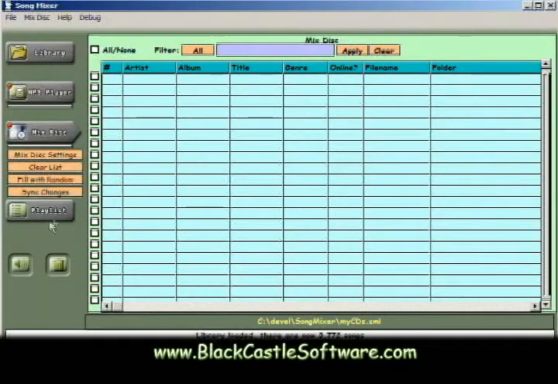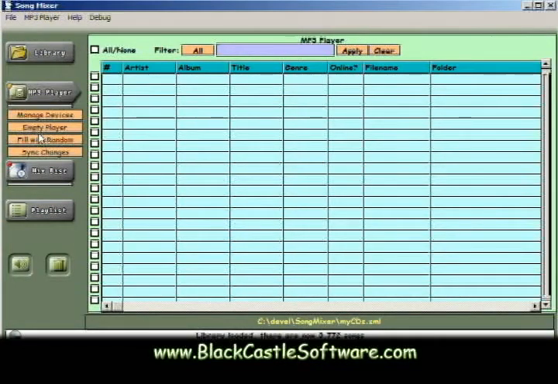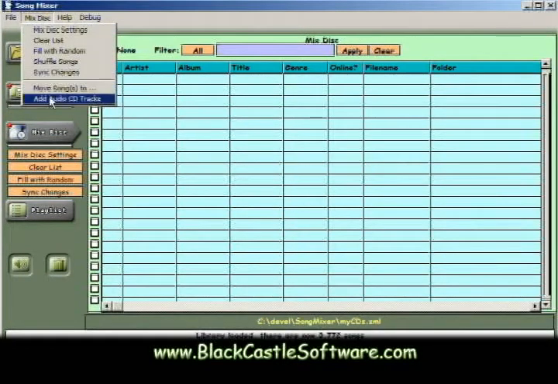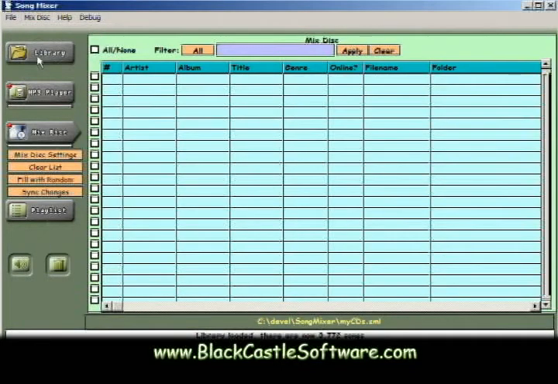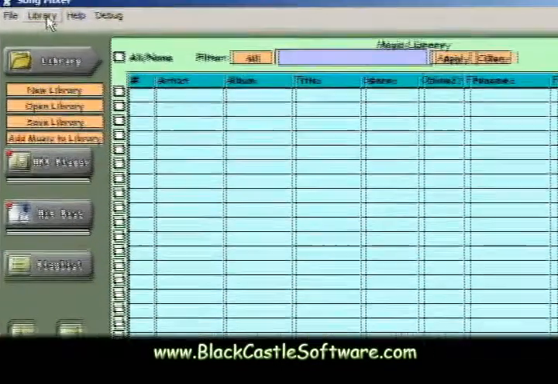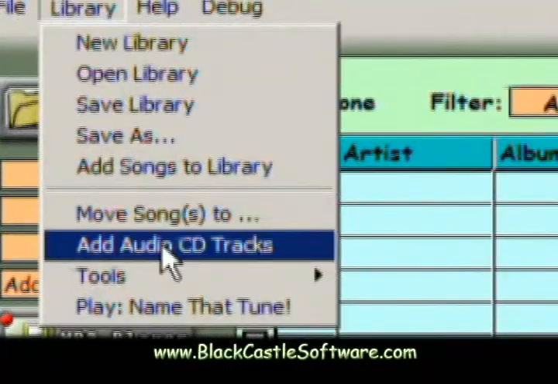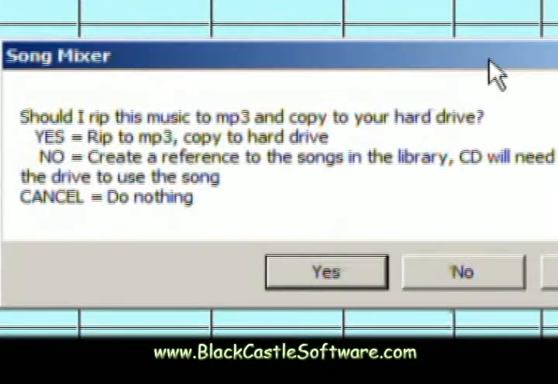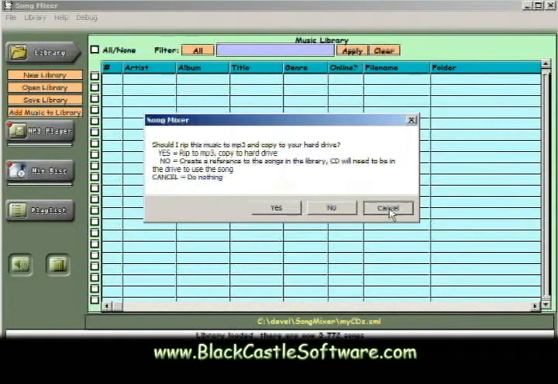Now you can add audio CDs to any mode just by clicking on the mode and then going to the menu, click Add Audio CD Tracks. But I'm going to start by adding them to the library. So you click Library and Add Audio CD Tracks. And it asks me if I would like to rip the music to MP3 and copy it to the hard drive, or if I just want to create a reference to the music in the library, but you would still need the CD in order to play it or to copy it. Right now I'm going to click Cancel.